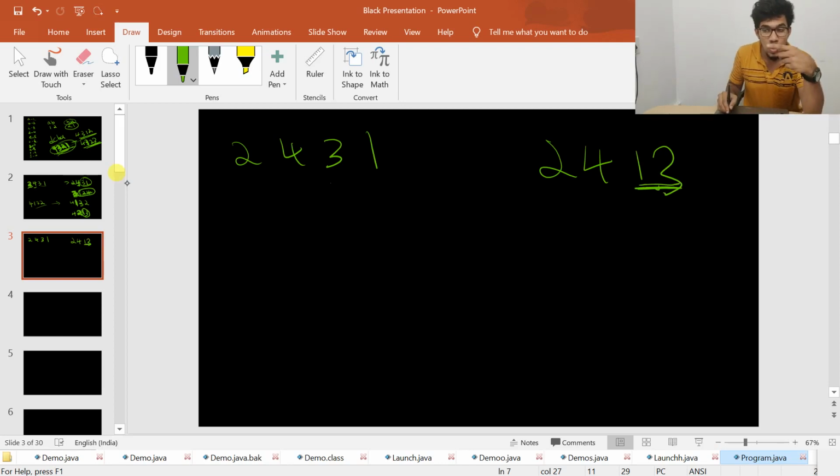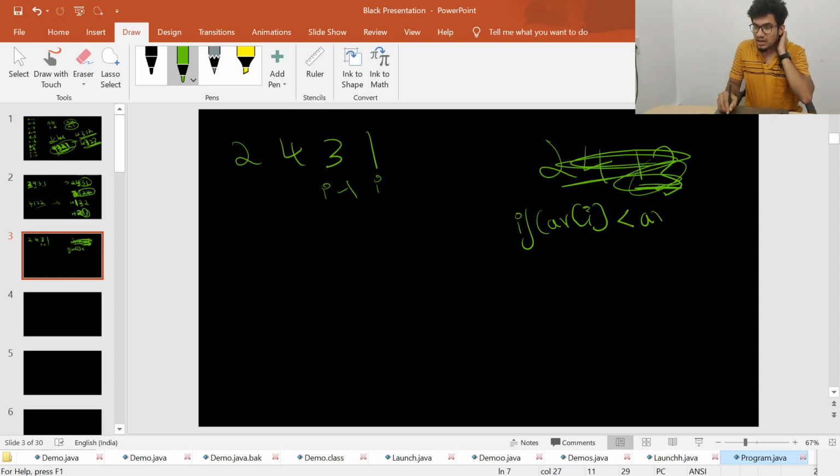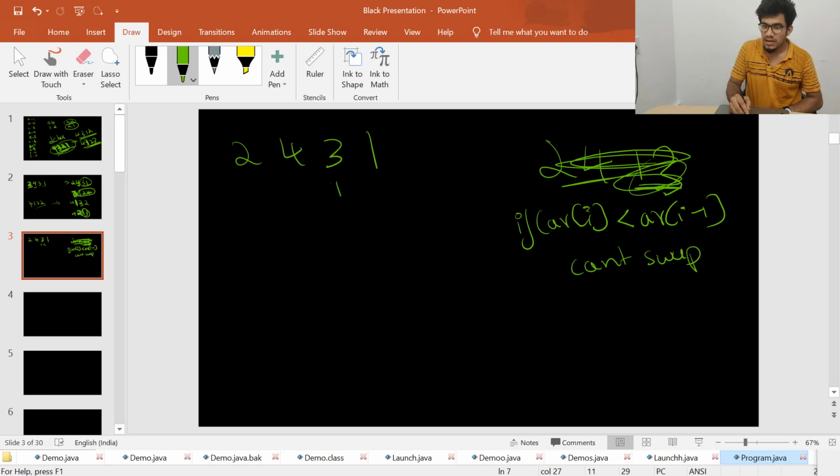What's the condition to not swap them? If some condition is true, you can't swap. That condition is if it is smaller than the I minus 1th element. I am starting I from the last index. If AR of I is smaller than AR of I minus 1, then I can't swap. Yes, okay, then my I will decrement.